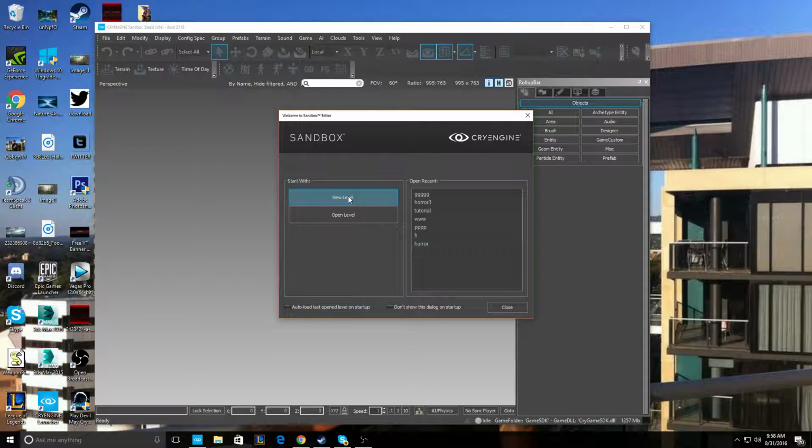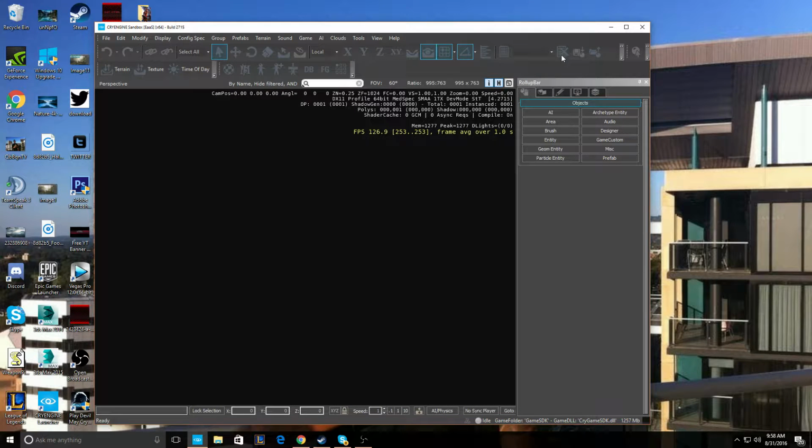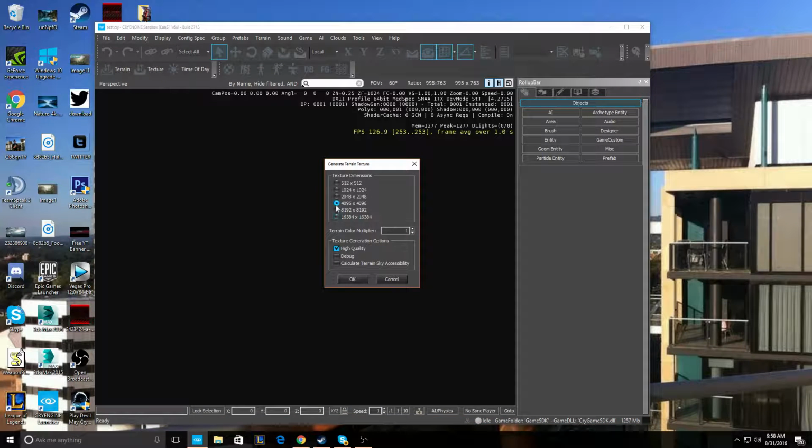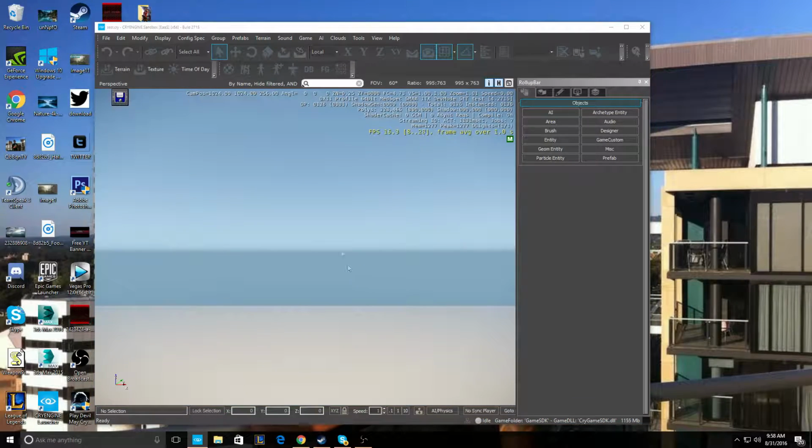Okay, we're gonna do new level, and we're gonna name it test. Enter. It's gonna ask us for the size of the map itself, I believe. Yeah, see, texture dimension. Just gonna put it at 1020 by 1020. Pick high quality. Okay.